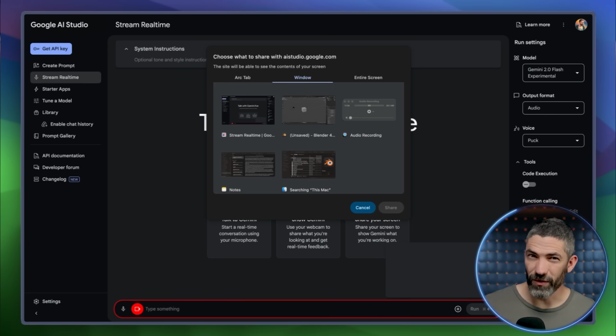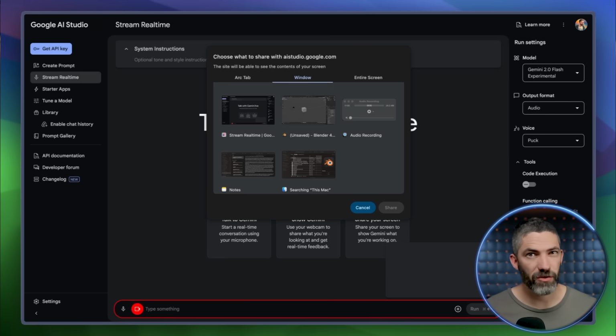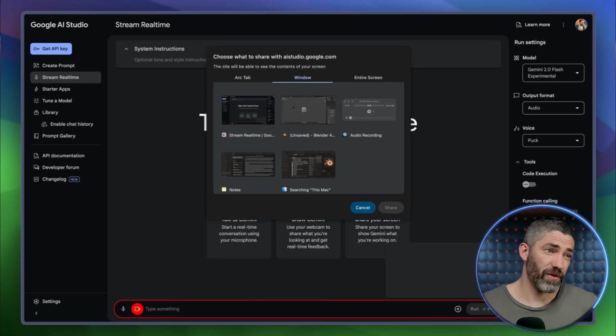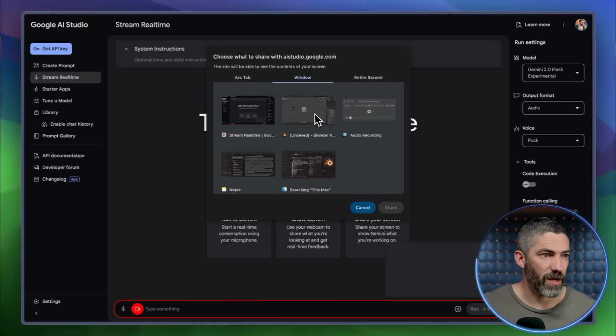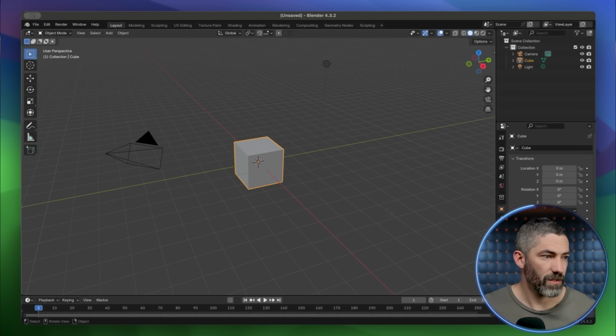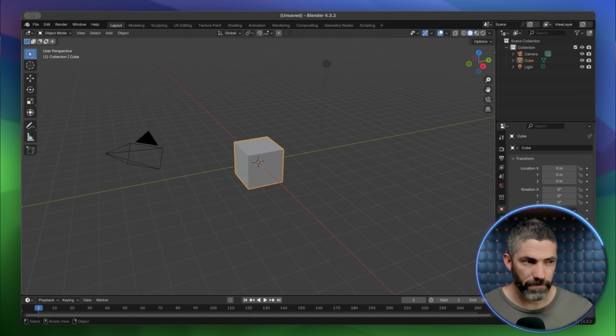A particularly helpful and time-saving use case for this is learning new software. So I'm going to use Blender for the very first time to demo this. It's something I've wanted to learn, so I'll just give it a go and see what happens. So share screen. All right, this is my very first time using Blender. Can you help me with this?